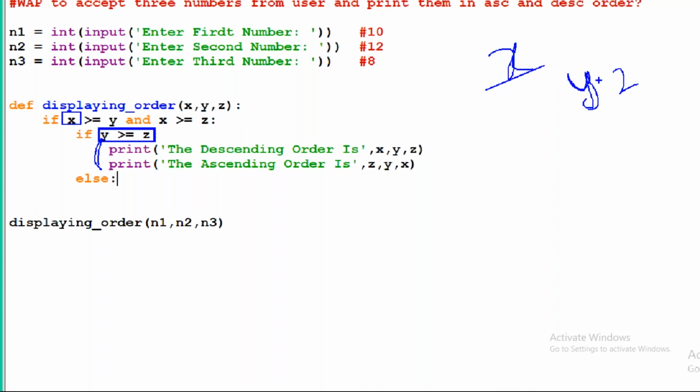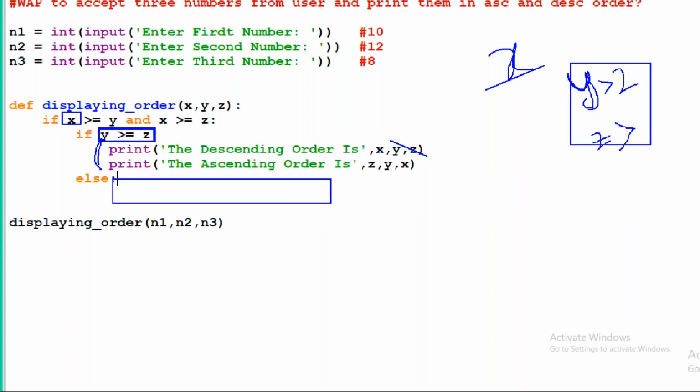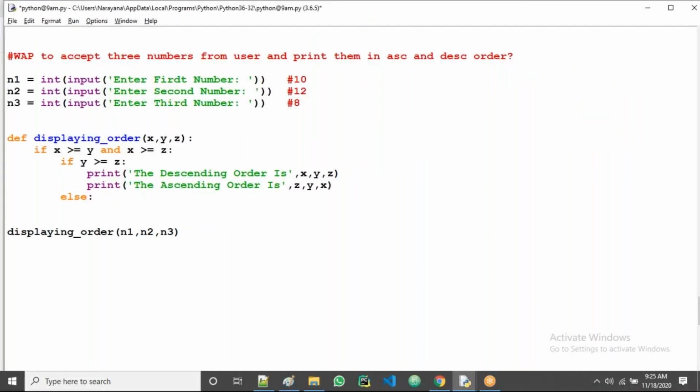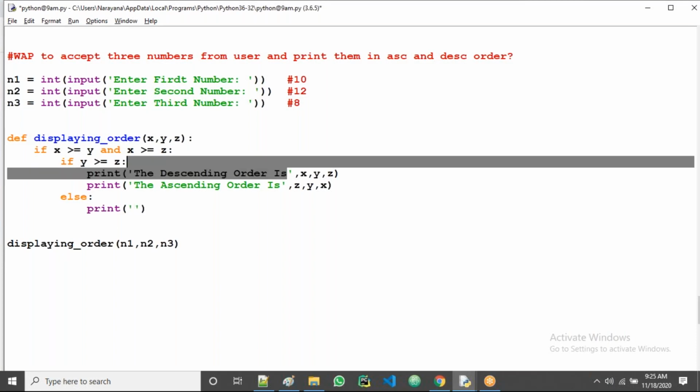First of all, if y greater than z, then this is the order: x, y, z. Else means z greater than y. That's why I'm taking the else. For this purpose, y and z only. Then I'm taking here the print, same, the descending order.